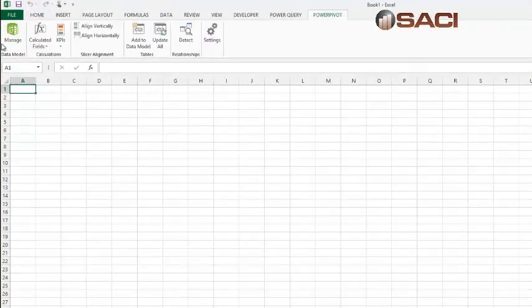Okay, so what we're going to do is start by clicking on Power Pivot on our menu, and then we'll get our Power Pivot ribbon. And then we're going to choose to manage our data model, and it's going to open up an additional window.